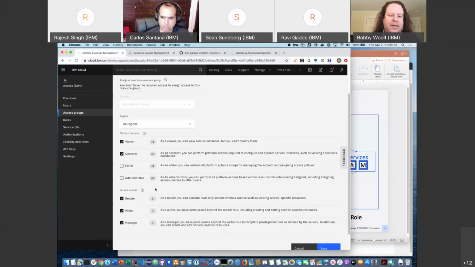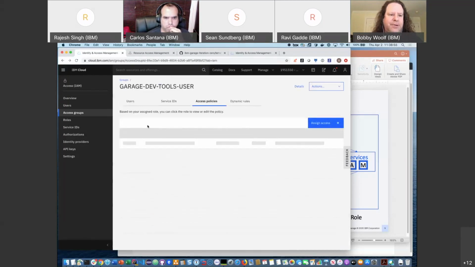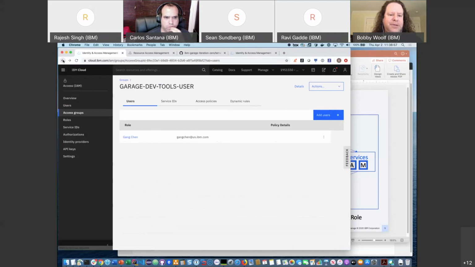The main thing is I'm trying to limit them. I don't give them editor and administrator because I don't want them to be able to create and delete clusters, and I don't want them to be able to change a cluster in a major way, like add or remove nodes or stuff like that. So that is the user role, which is the most basic one.